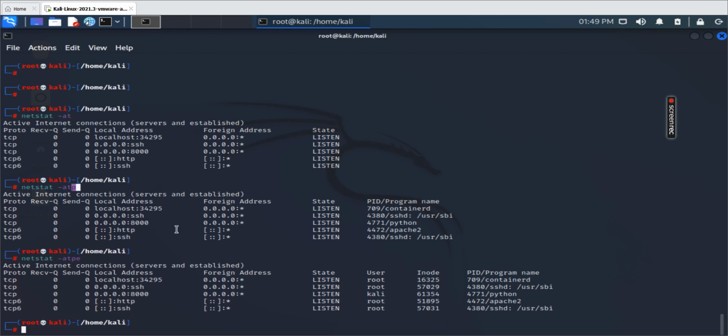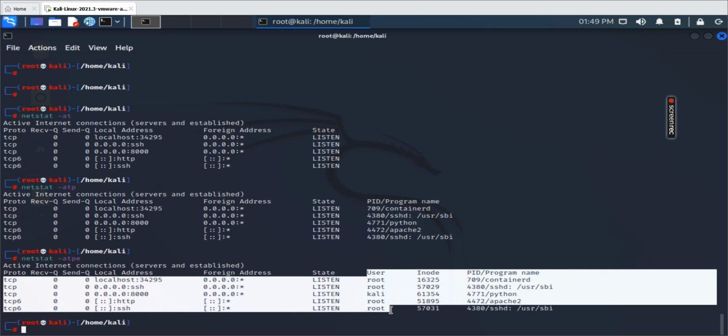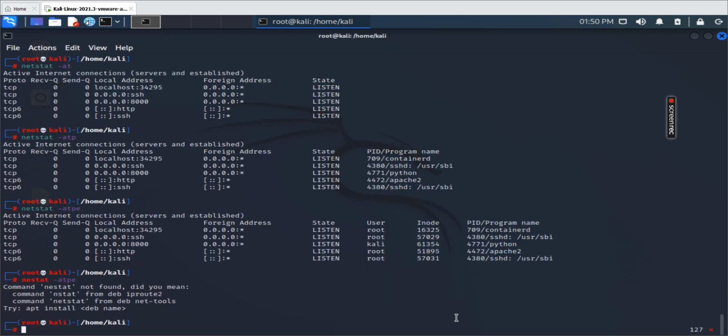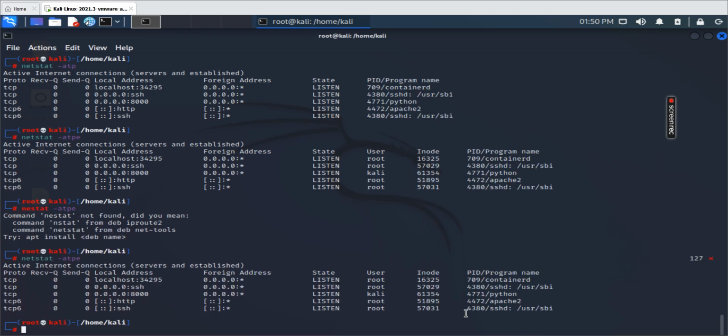It's quite good already. You can see the user information for each service currently running: some services are run by Kali, some services are run by root. So this is quite comprehensive information from netstat. Let's remember netstat -atpe. Okay, so all the detailed information, oh my god, spelling wrong, netstat. All this detail you can get with the netstat command.